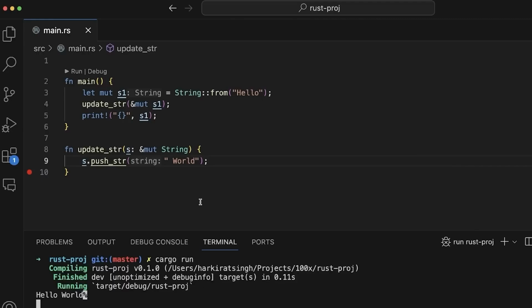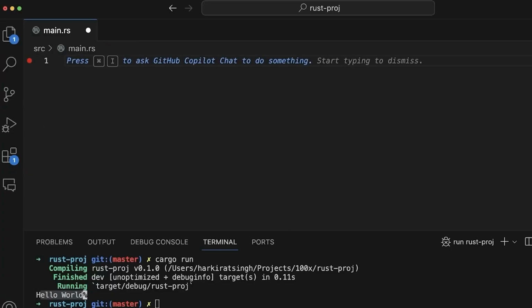No red squigglies. If I run it, it still prints hello world, and now the hello world update is happening in this function. This is how you can pass a variable to another function mutably so that the function can actually update it. This might sound straightforward, even though I would urge you to code this yourself locally. Remove the whole thing and try to code it.